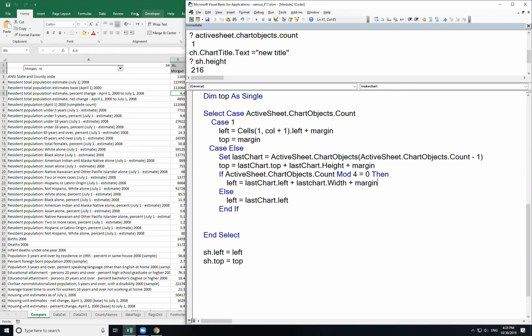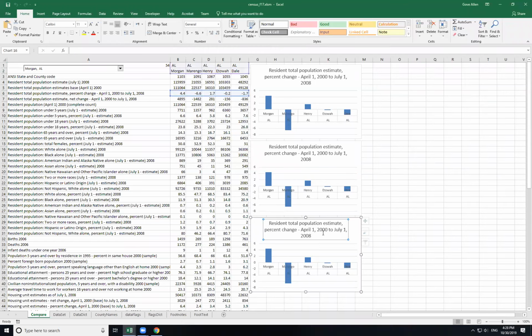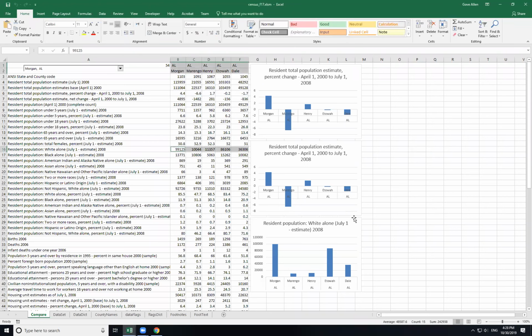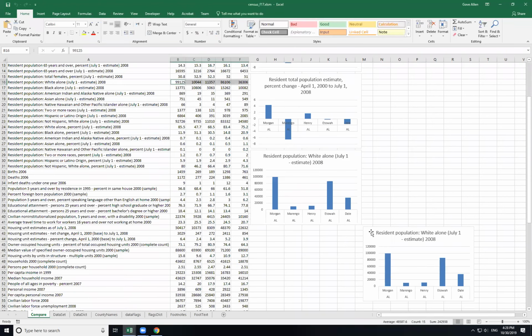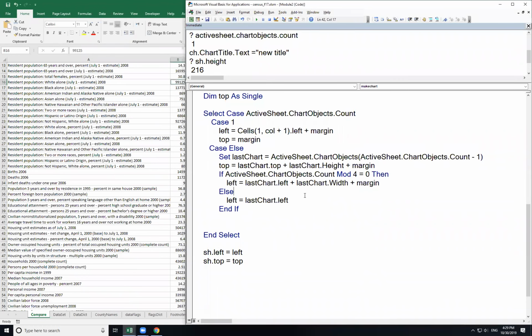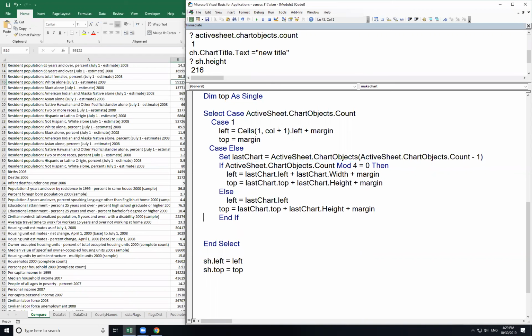Go ahead and delete at least one of these. Control-Shift-C, Control-Shift-C. So it's moved over, but what else do I have to do? I've got to reset the top as well. So let's go ahead and bring this top down into both of these. And in this case, top is just going to be the margin. Otherwise, we'll set it to just below the other chart.